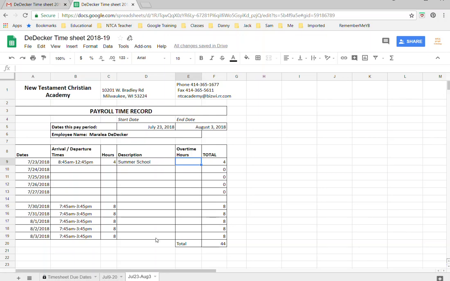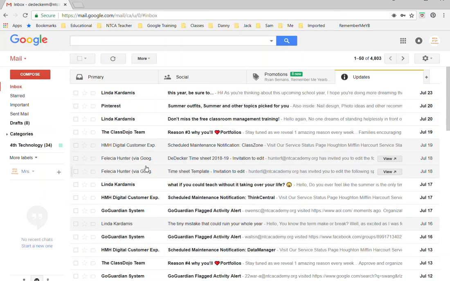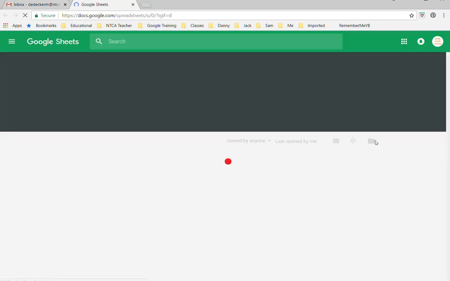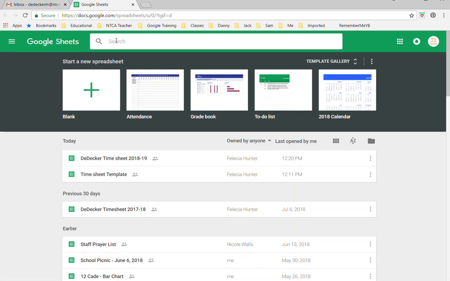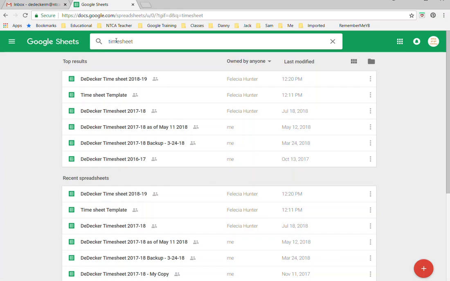So there you have it, and then you would be done, and you can actually just close this and it automatically saves it. And then if later on you don't have that email, say you deleted this email, that's okay. The timesheet is still shared with you. The way to find it is to go under Sheets, and then you can simply search for timesheet, and it'll bring up anything with timesheet in the name.